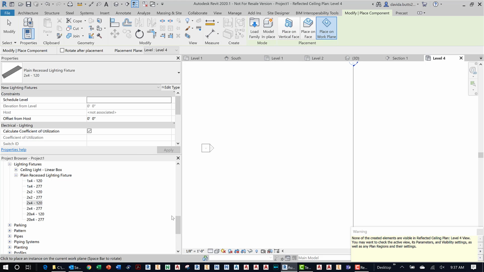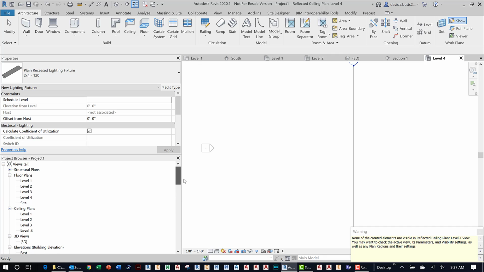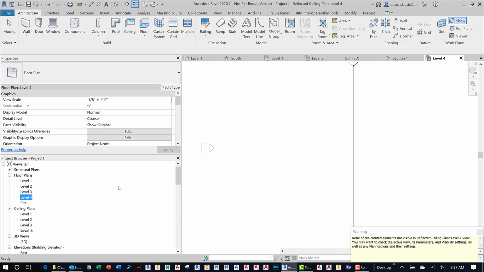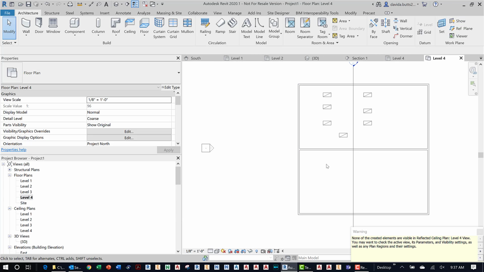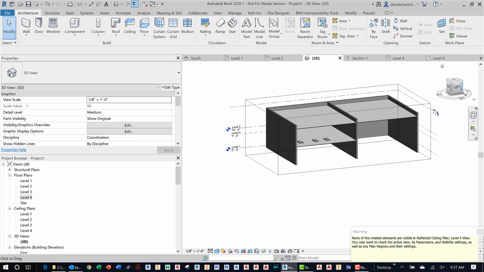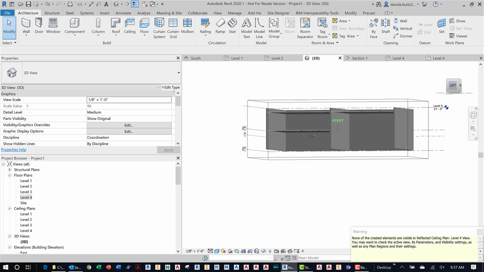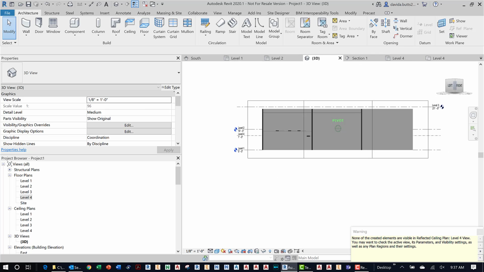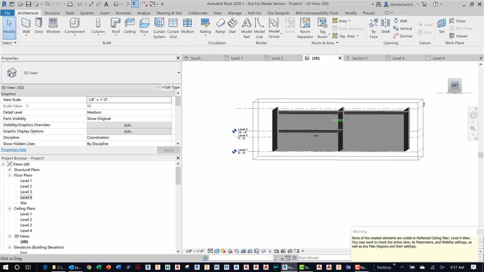So now that I've got them done, I can go back and look at my level 4 floor plan. I can start to see where these lights are. Go to my 3D view, sorry. Crank this thing up and around. See how that light is now placed there? It's placed relative to that plane.